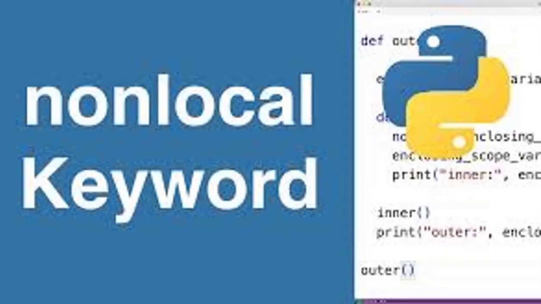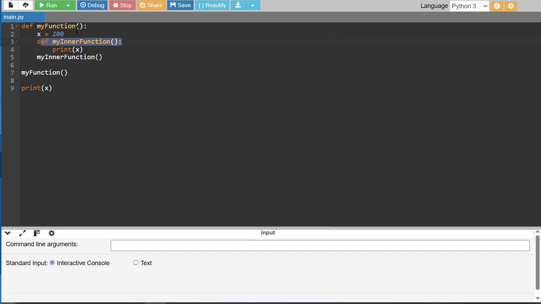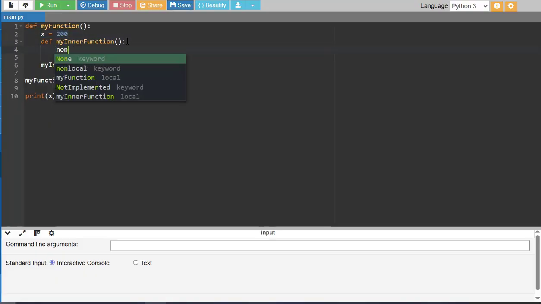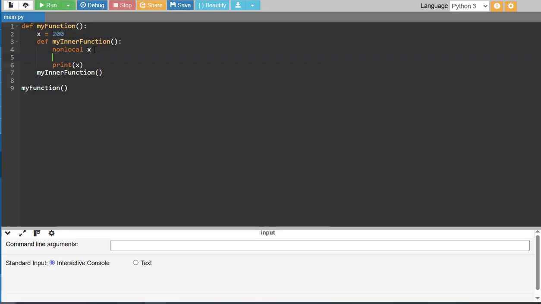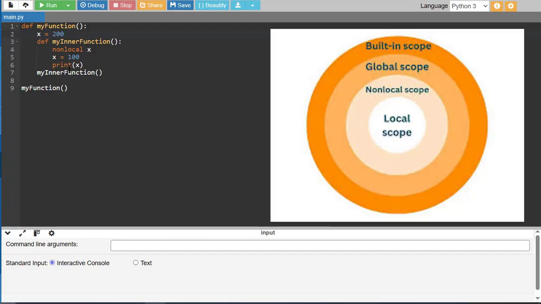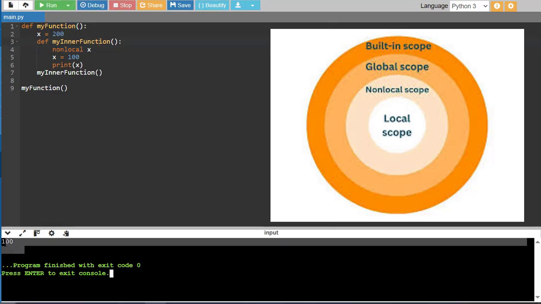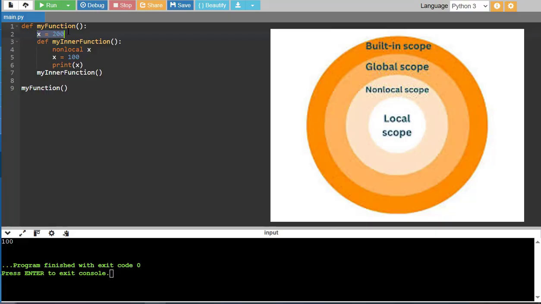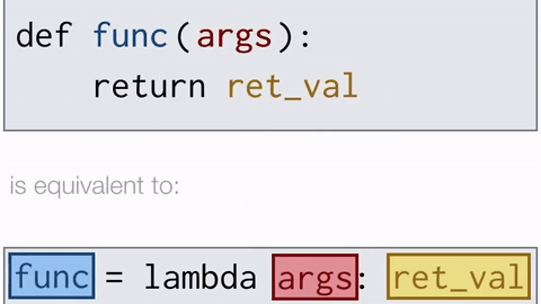Now we also have something called the nonlocal keyword. The nonlocal keyword is used to work with variables inside nested functions. In this case, my inner function is nested within my function. So for example, here I have x equals 200. Within the nested function, if I had nonlocal x and I set this x to some other value, let's say 100, the nonlocal keyword will make the variable belong to the outer function. So when we run the program, we're going to get 100, even though this x right here is set to 200.